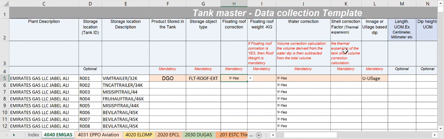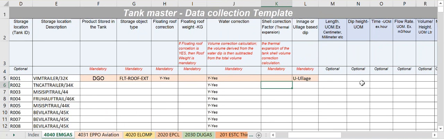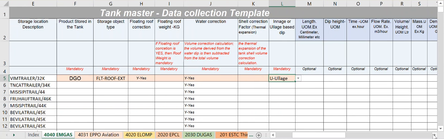The next column is your shell correction, which is what you call it in legacy, but in SAP we call it thermal expansion. If that is relevant, you will put in the value here. And if it is NH or LH, you will select from the drop down as per the tank. We have also given a description here against each column.